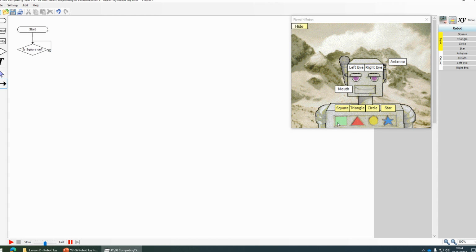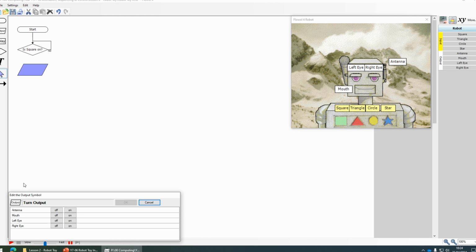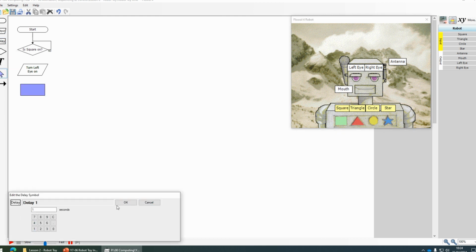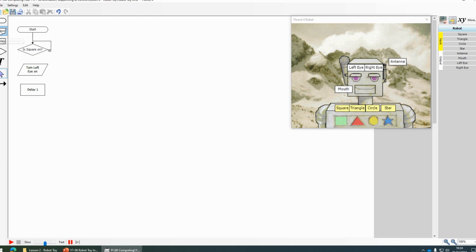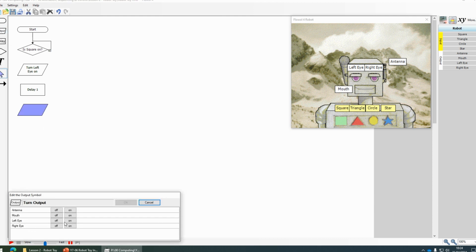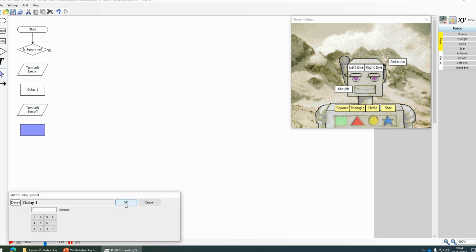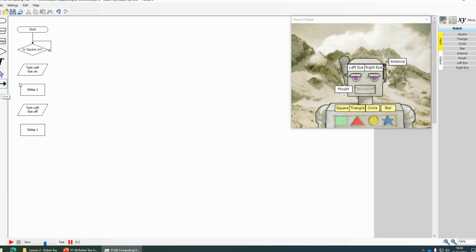Now if the square is on, we want this eye to blink on and off. So we're now going to build that section. So our output left eye on. Because it's running, as a toy it would be in the real world, we need to delay that because the computer would be too fast at switching it off again. So we're going to delay for 1 second. Then we're going to turn the left eye off again. Again, we're going to delay for 1 second. Now we can do our yes, and we join these up.